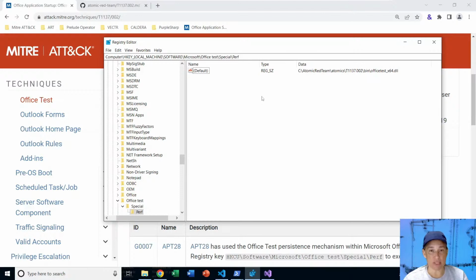Hope you've enjoyed this little rendezvous into code persistence using a built-in Microsoft Office feature intended just for testing, but utilized by malware for code persistence.